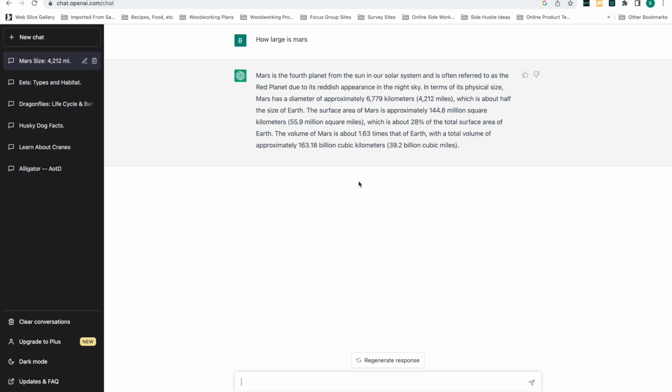In terms of physical size, there's the diameter in kilometers, Mars is about half the size of Earth. For the surface, it shows the square miles and square kilometers. Just boom, it pumps it out. A lot of people have started using this as an actual search engine. So you see how simple and easy ChatGPT is, and you see how it works.